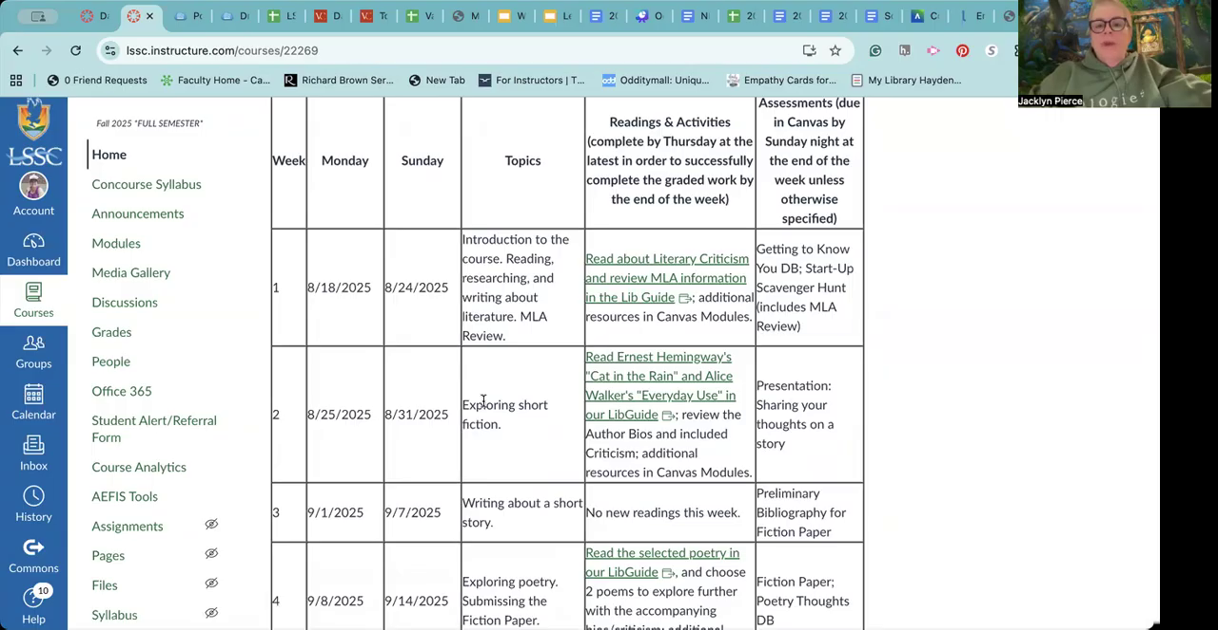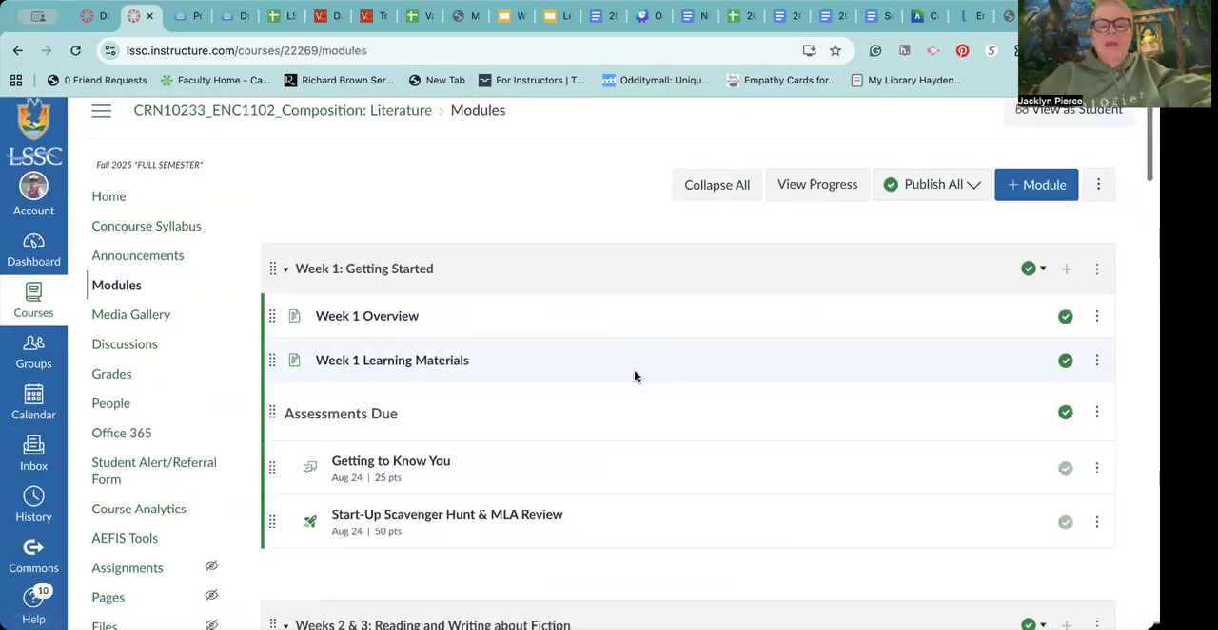You are going to have some additional readings. Last week, you had some information on the background of literary studies. And then this week, we're going to be digging into two short stories in particular. I will also note that there's an additional short story in the LibGuide, but you are to focus on Cat in the Rain and Everyday Use. So it's written out, but sometimes people get a little confused because there's another story. But anyway, let's go ahead and take a look at what is happening in the module.